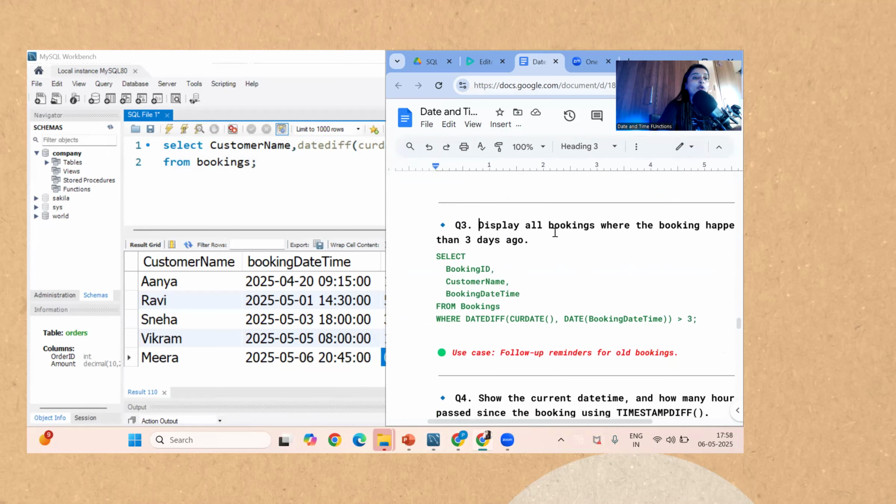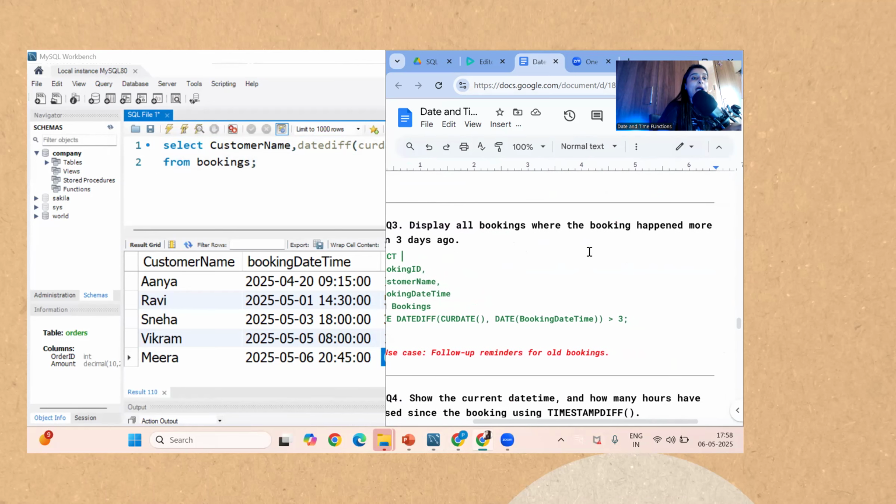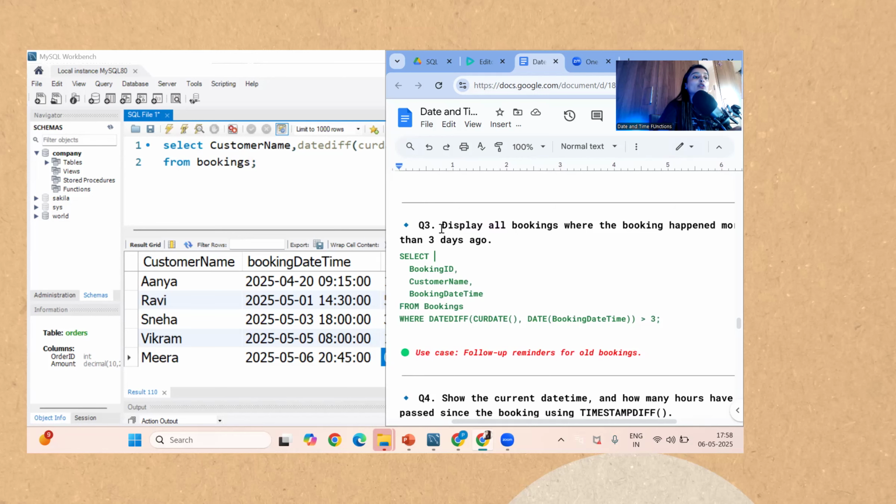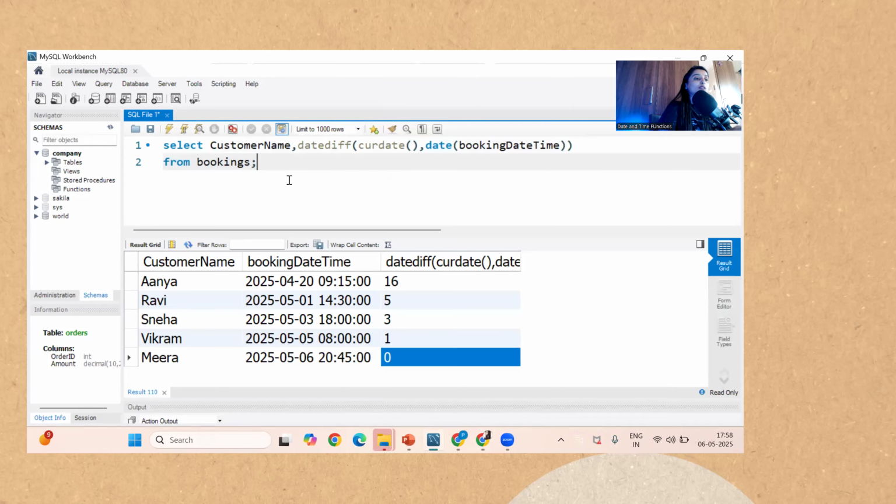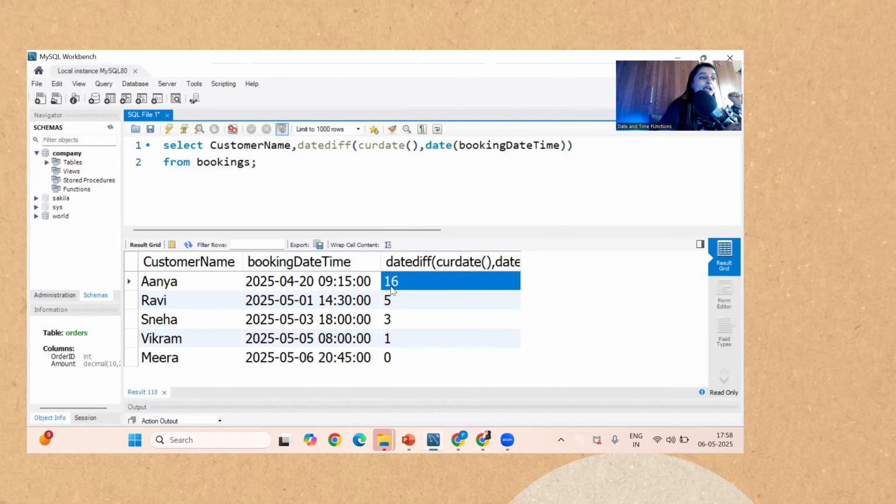Display all bookings where the booking happened more than 3 days ago. See, Anya booked ticket 16 days ago. So is it more than 3? Yes. Ravi booked 5 days ago. Is it more than 3? Yes. Sneha booked 3 days ago. Is it more than 3? No, exactly equal to 3.